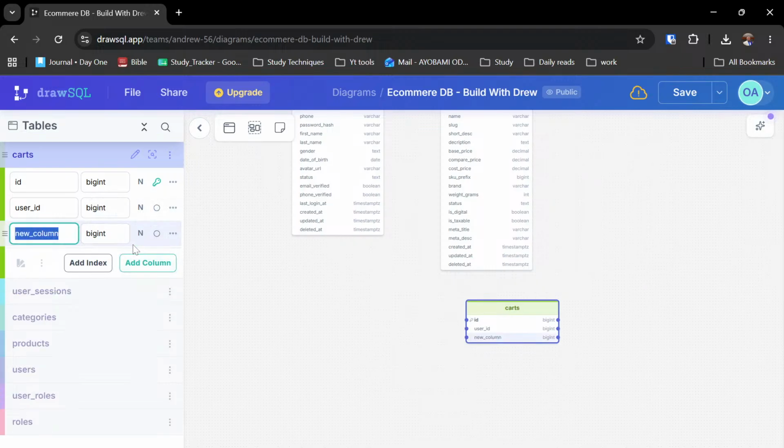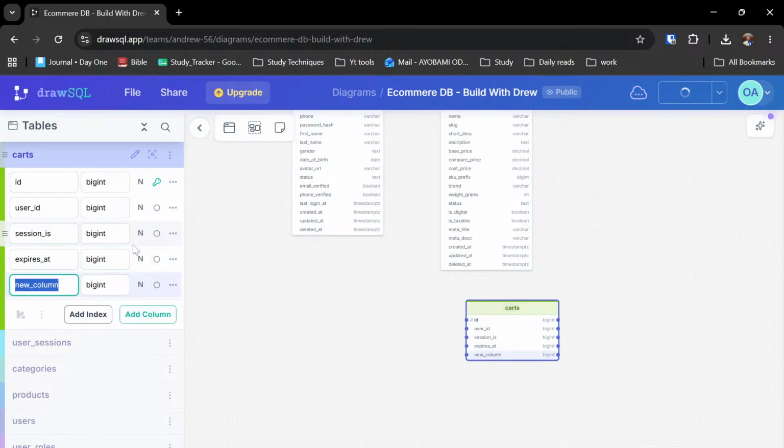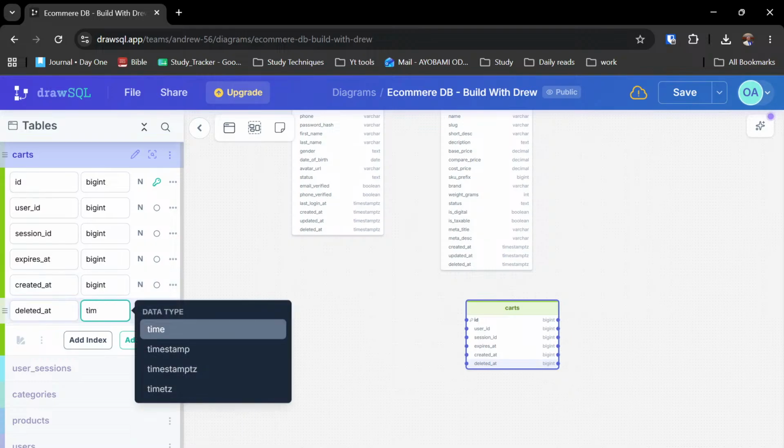Then we want to have the session ID. After the session ID, I want to have the expires at. Let me make sure this is well spelled. Then I want to have also created at right here. Created at. Then after created at, I want to have deleted at. I want to have deleted at also. So this is a timestamp here.